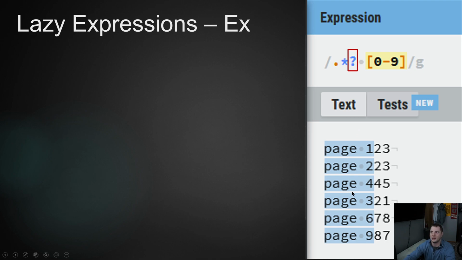As soon as it can give this matching, as soon as this matches this little bit right here, as soon as it gets there, as soon as this matches somehow, it's going to hand it off. And that's why you're getting this result right here, where you're only getting that first number. Okay, so something to be aware of, right?